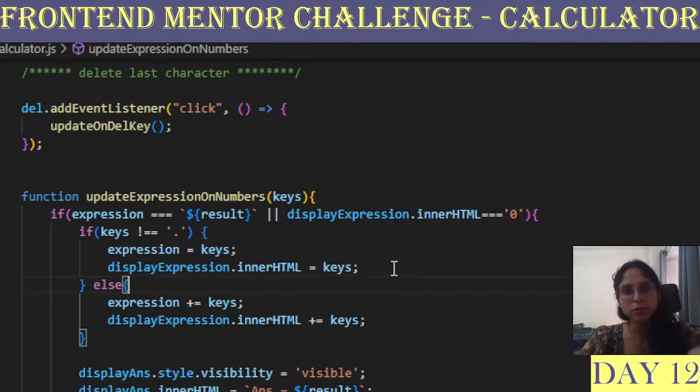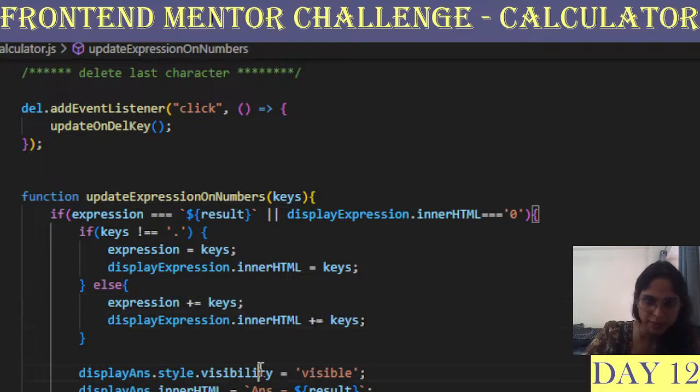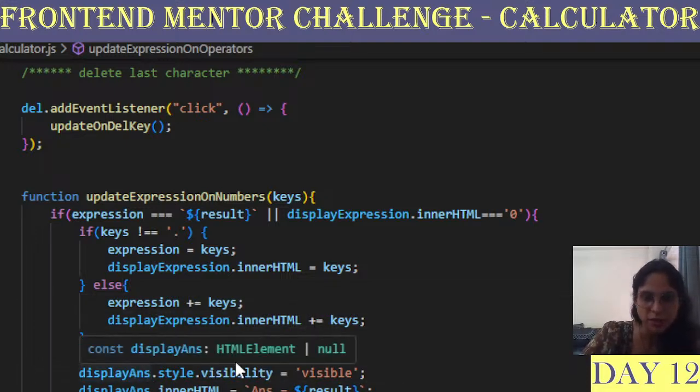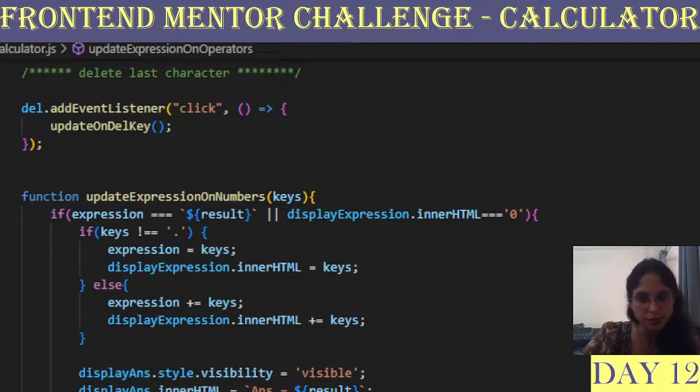Otherwise, if it is not equal to result, that is when you are not restarting, you are in progress. So you just append the keys on both sides, and as soon as you press anything, the visibility for display answer should be visible, and it should show answer is equal to the result.